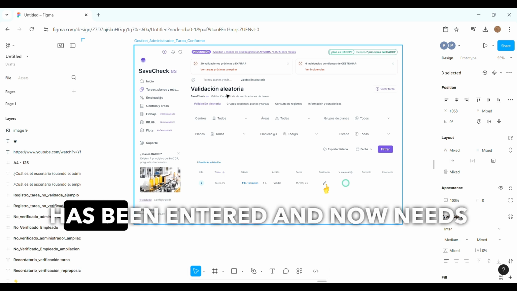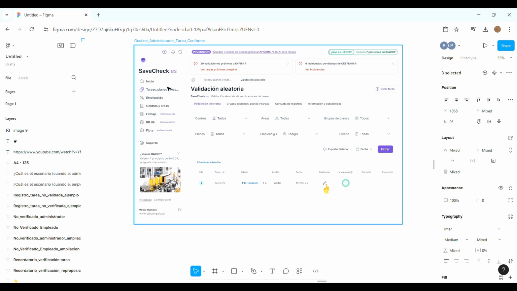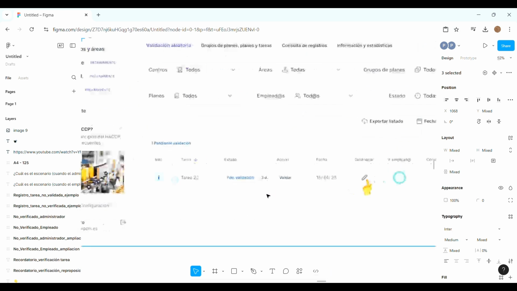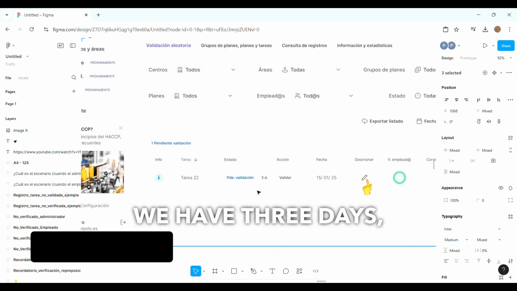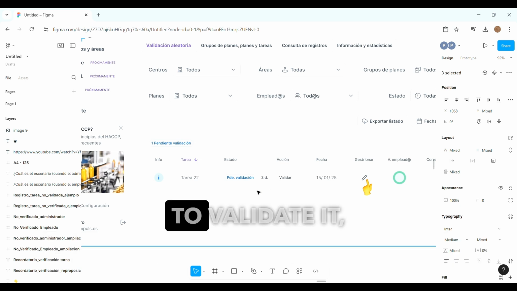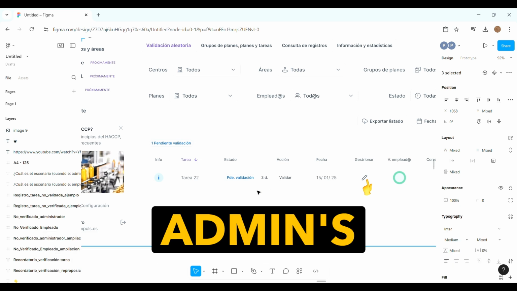So this task has been entered and now needs managing. We see a label saying pending validation. Why? Because it's been verified by the employee. We have 3 days, excluding weekends and holidays, to validate it, which is the admin's responsibility.